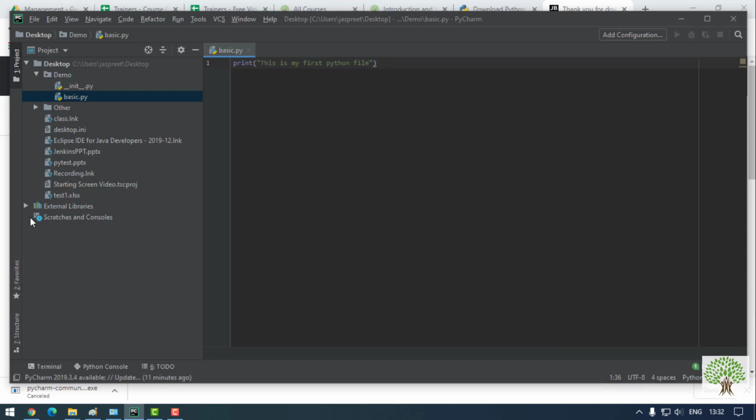Now when you were installing, you have seen that there was no question asked for the interpreter to be configured. So in PyCharm you have to manually configure the interpreter, and how you can do that, over here at the top right you can see add configuration.